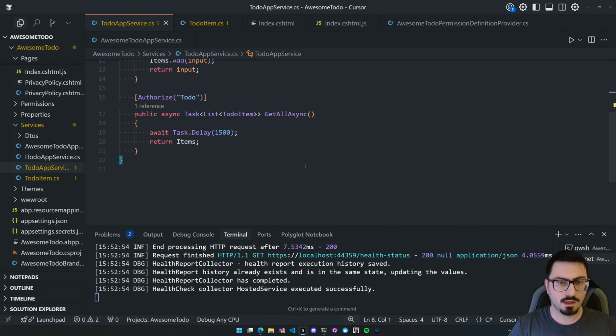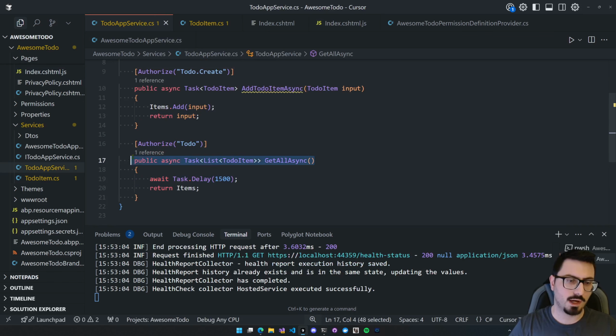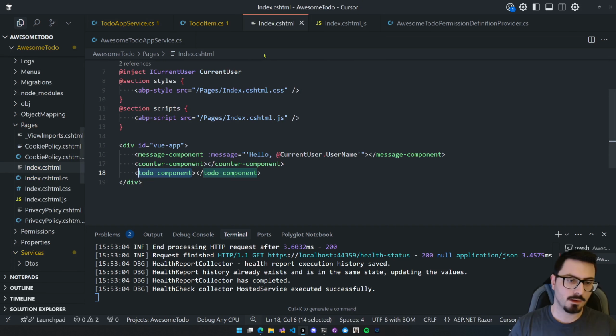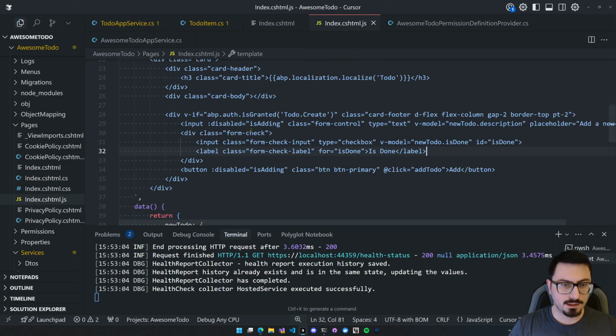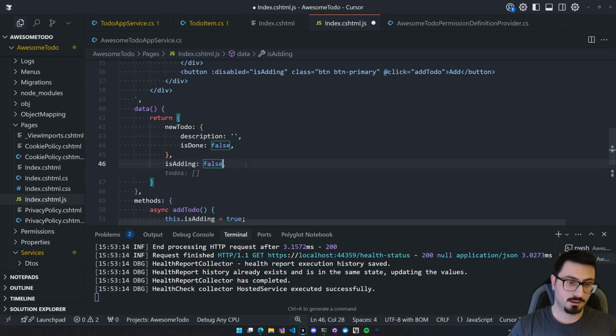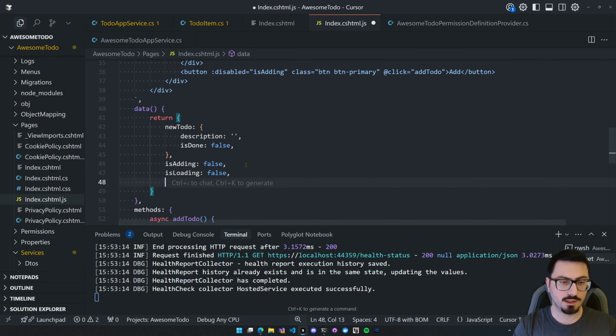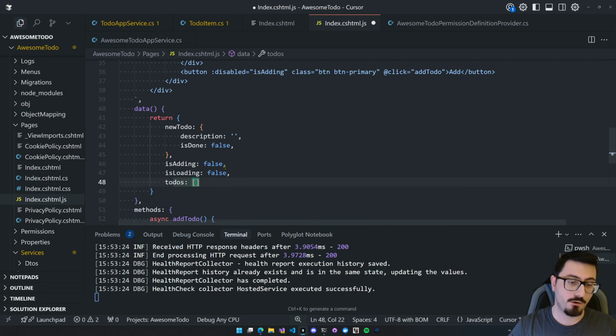Since I want to show you how the state works, I added a delay here while getting to-do items, so we will see that indicator while getting items. So let's continue implementing it in the card body. I will add another state, which is loading, and I will add the real to-do item array here. I will represent them inside my card body.